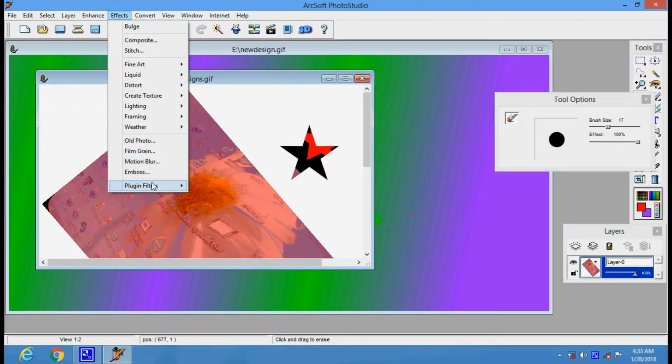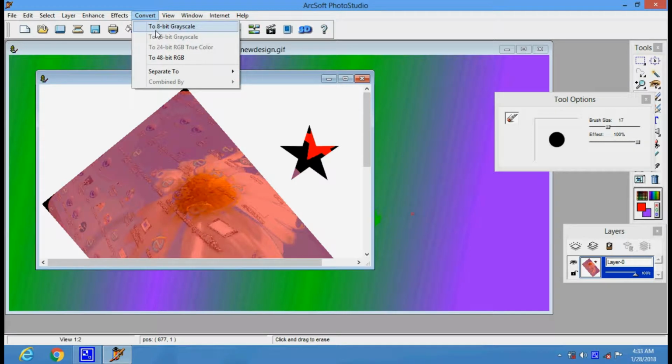So this is your emboss, motion blur, old photo, these are all effects which you can practice one by one by placing some object here. You can add these effects to it, and you can see the result one by one. This is your convert option. This is to convert 8-bit to 24 or 16 to 24 or 48. You can select it from here to convert your graphics as per your requirement.